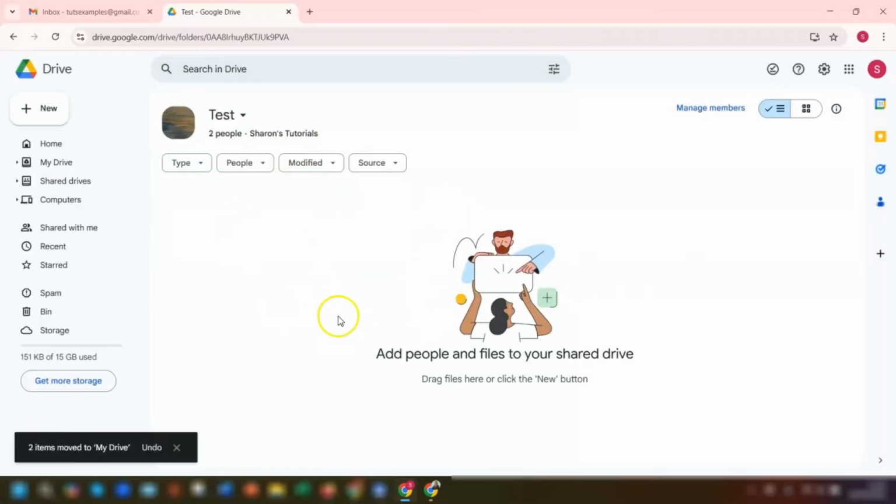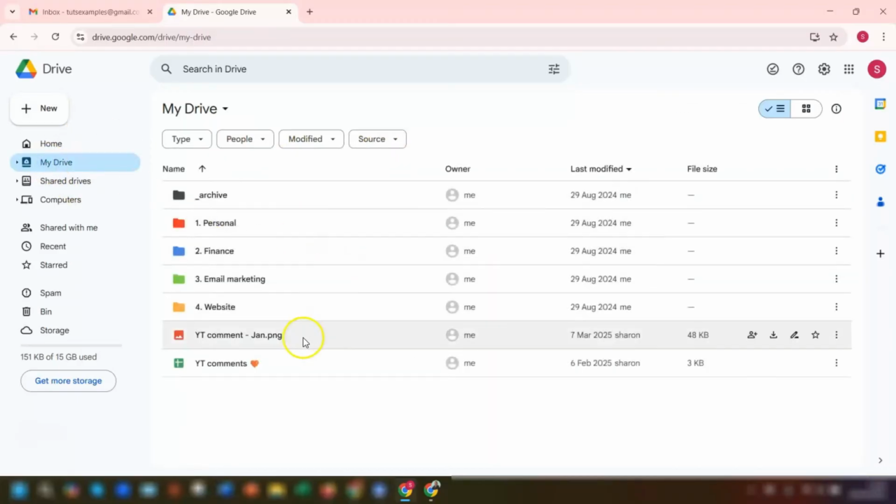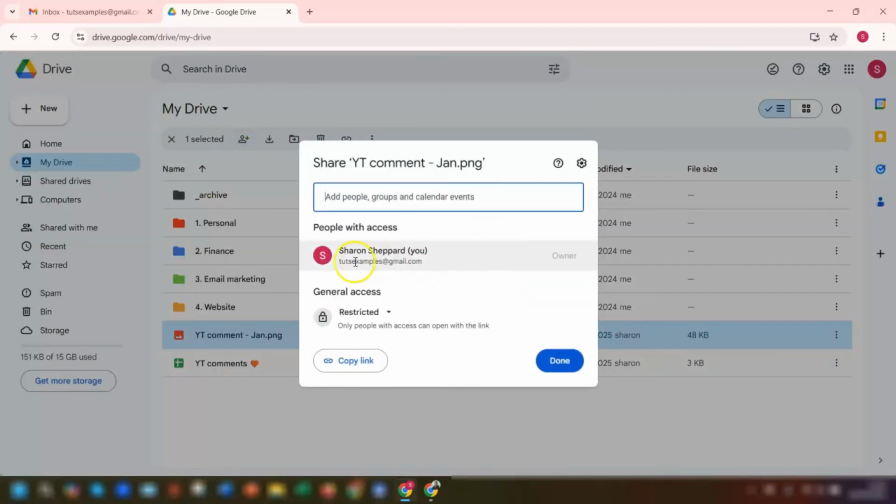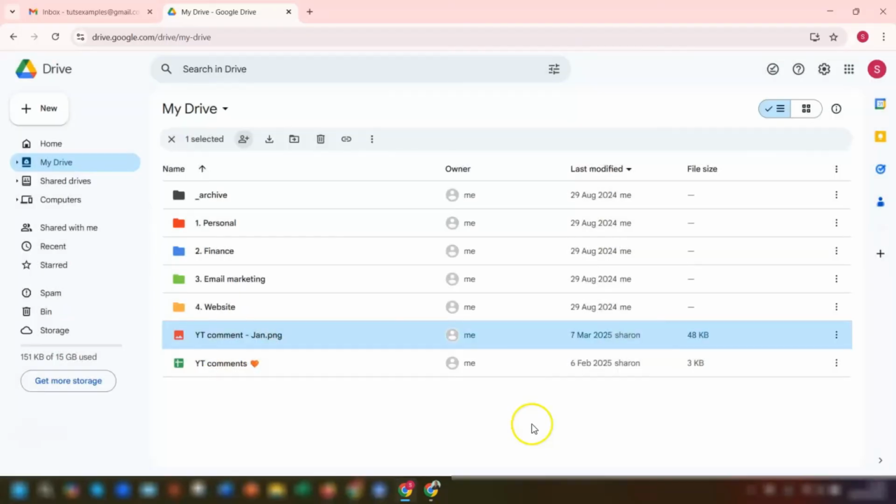So I'm going to click on move. So they're now no longer in the test shared drive. If I now go to my drive, I can see these two files are here, and if I click on one of them, go to share, you can see that the Tuts Examples, the free Gmail account, is now the owner of this file, and nobody else is allowed access to this. It's not being shared with anybody, which is what I want.